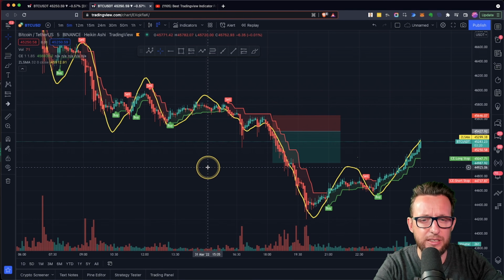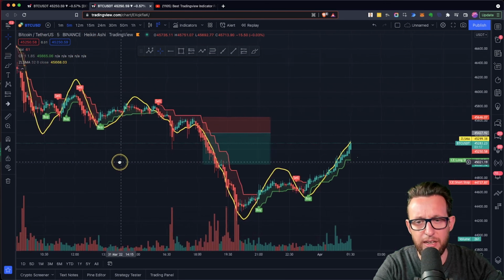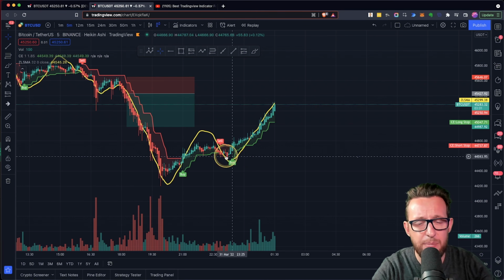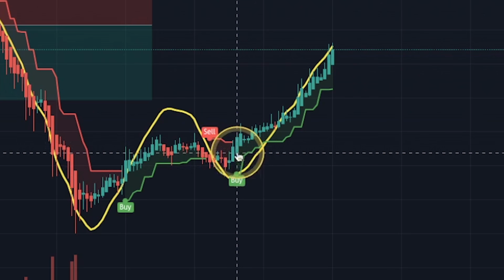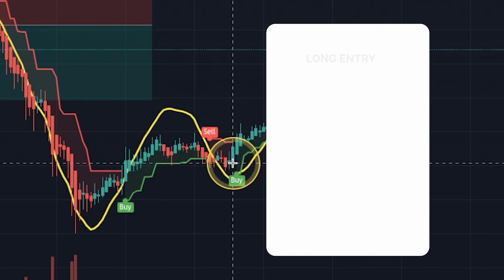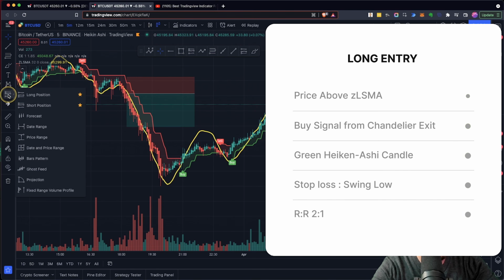Absolutely brilliant. So we're now going to look for a long. So here we have a perfect entry as we are well above the zLSMA and we are in green candles. We have our buy signal here. So this is absolutely perfect as an entry.